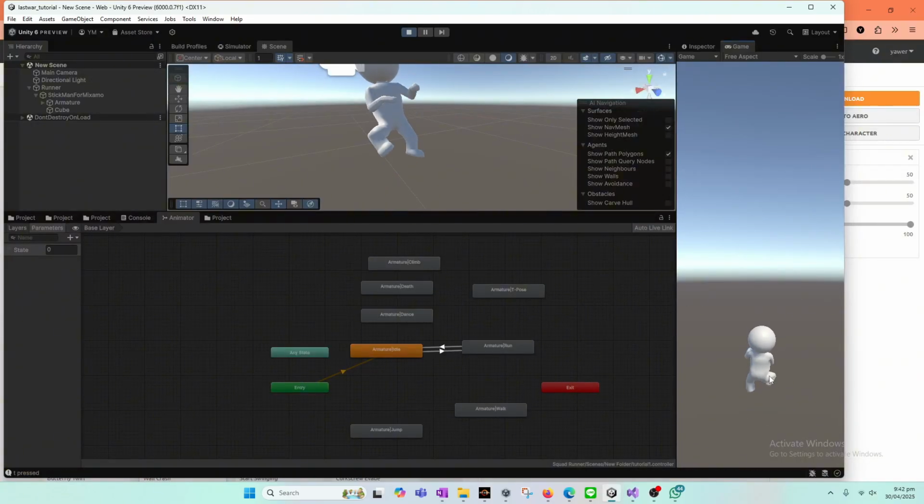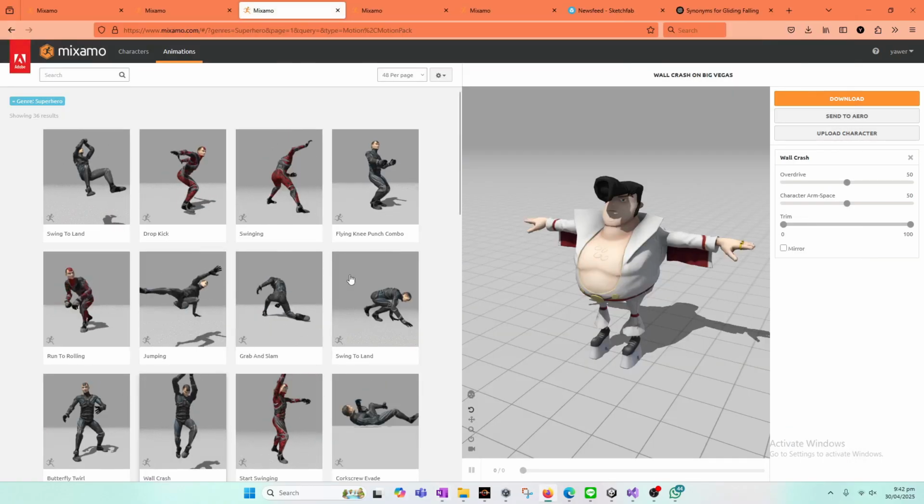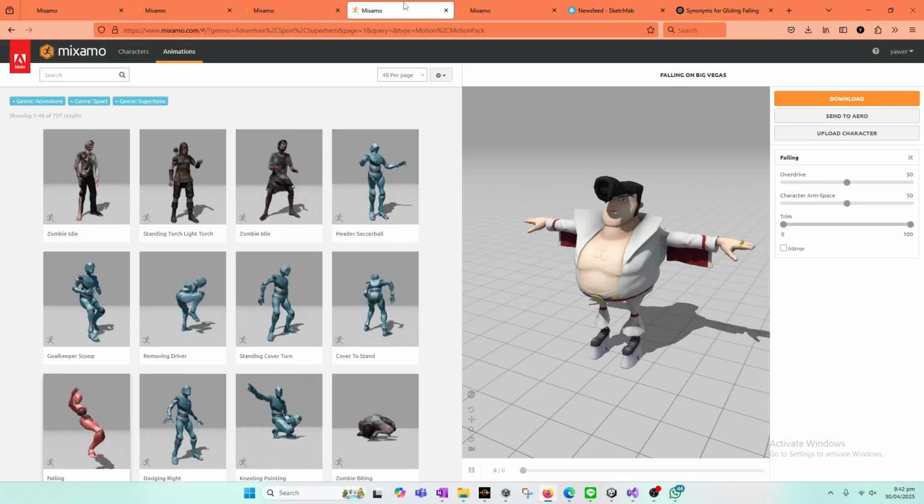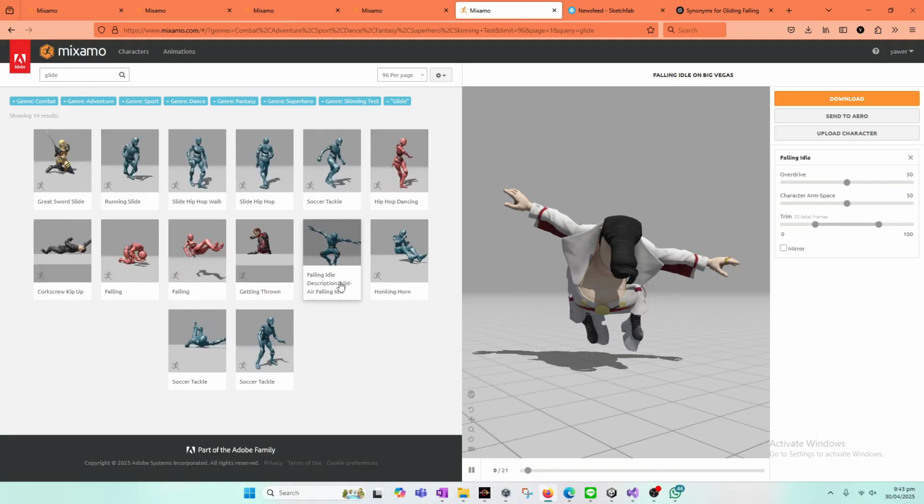So this animation plays like this, and this is how it should be. Now moving on to the animations that are missing. Besides the one we just downloaded, falling and gliding, I think, are missing. So what we have to do is head over to Mixamo again, and this is the animation name, falling idle.